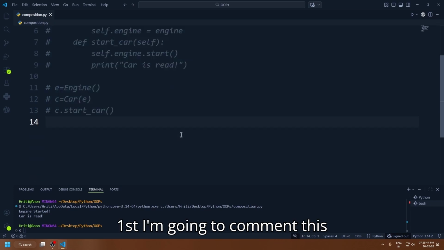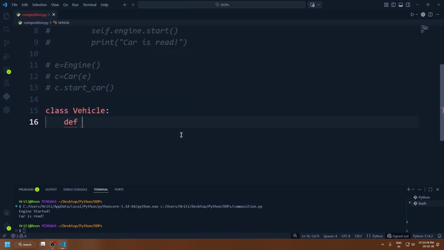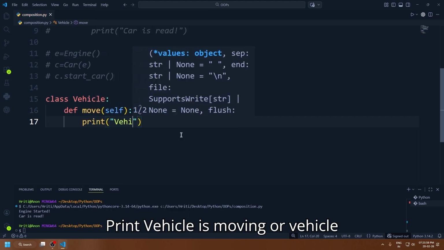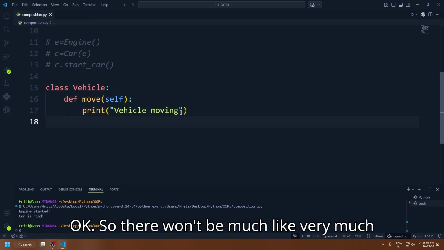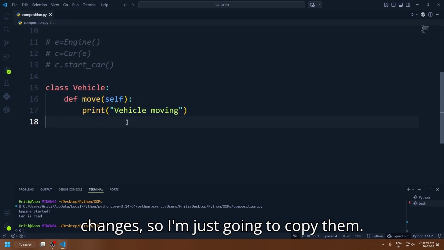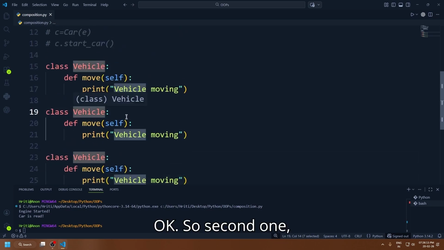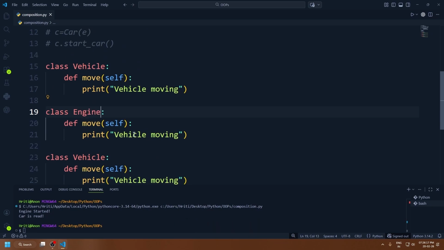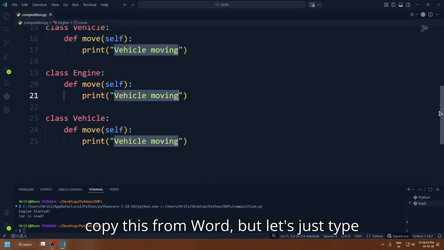First, I'm gonna comment this out and then we'll create multiple classes. First one will be Vehicle and the function will be move: print "vehicle is moving". Okay, so there won't be very much change, so I'm just gonna copy them. Second one we'll take Engine and it will say "engine started". We can copy this from above, but let's just type it for now.